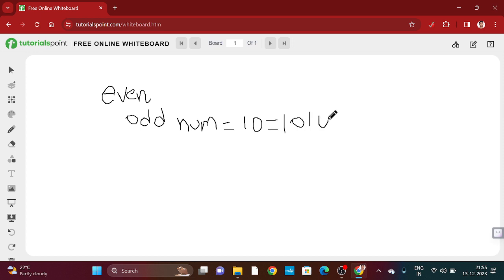If it is 9, that is an odd number. What is its binary representation? It is going to be 1001.